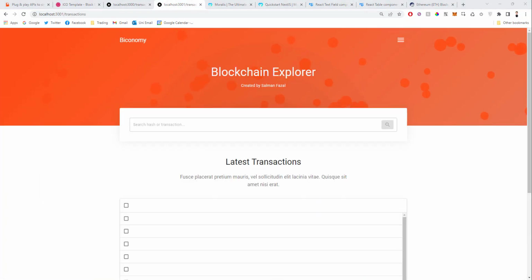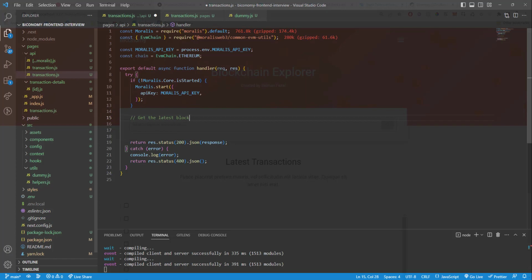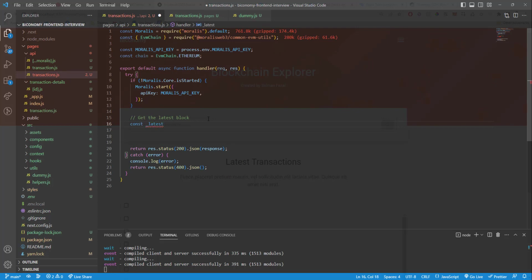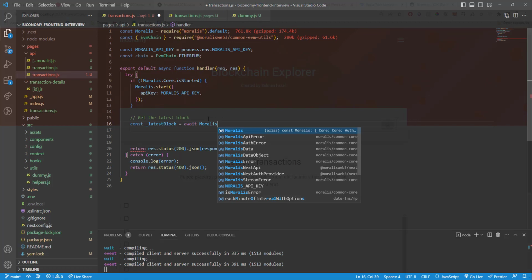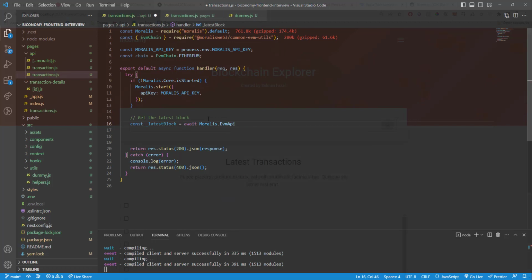So let's do that. Firstly, I want to get the block, right? Let's actually do that. So const, I'll create a temporary variable for now. latestBlock is equal to await, and we want to get from Moralis.EvmApi.block this time dot getDateToBlock. So what we're doing here is getting a block number from a date that we give it, right? You can't just get the latest block. You give it a date, and it will tell you which block belongs to that date.